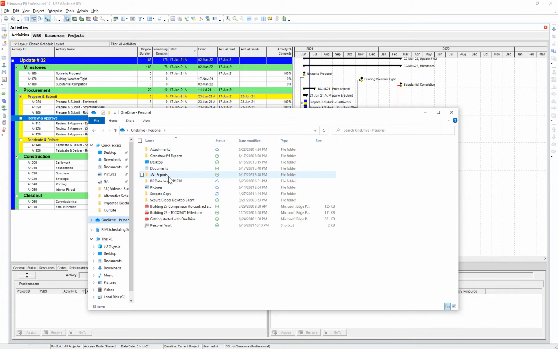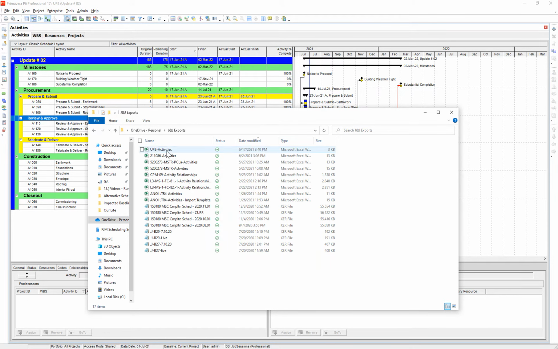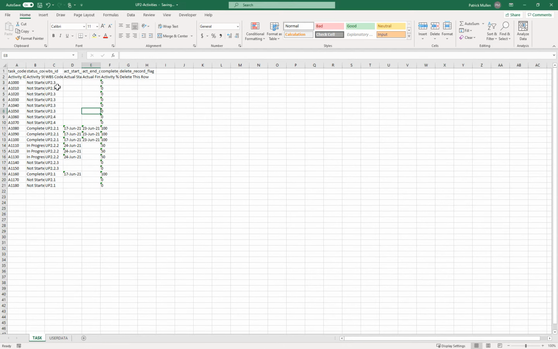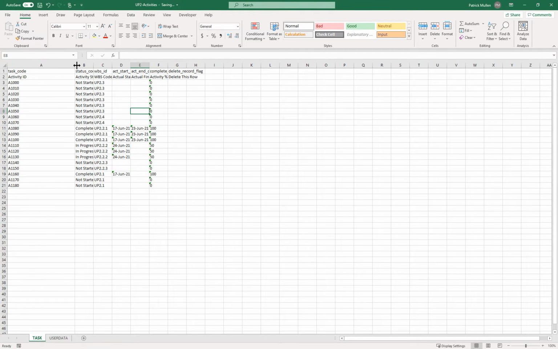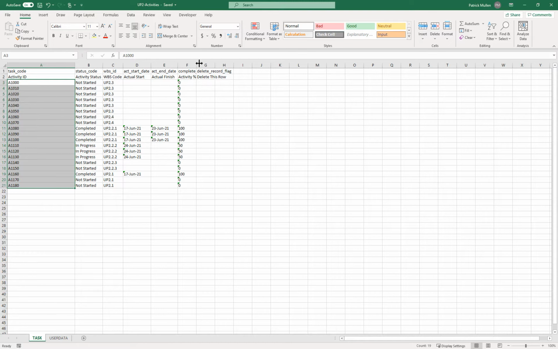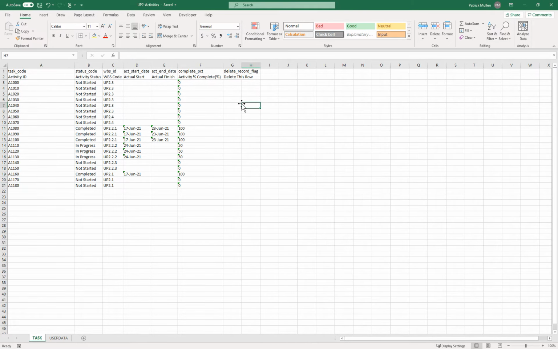Now I got to navigate to that file that was just created. So that's this UP2 activities. So let's go ahead and open that file. So here's what it looks like. We have the activity IDs, the status, the WBS code, the start, the finish, and the percent completes, okay?